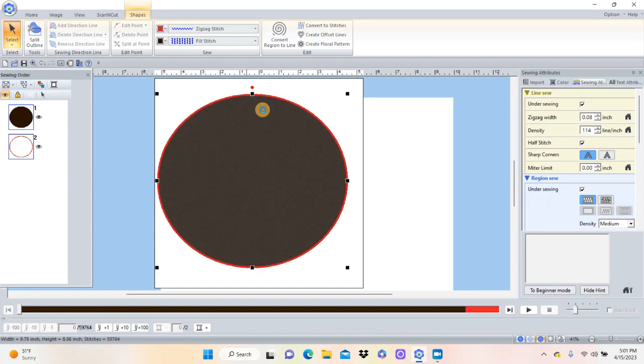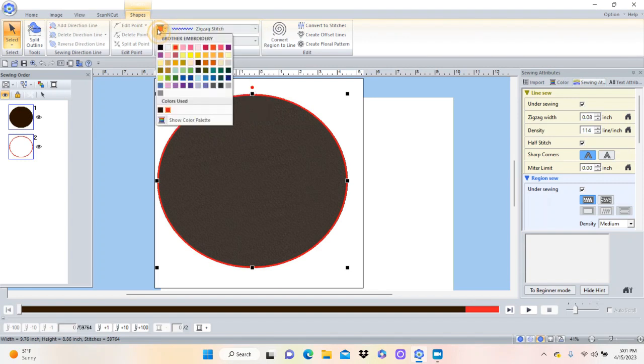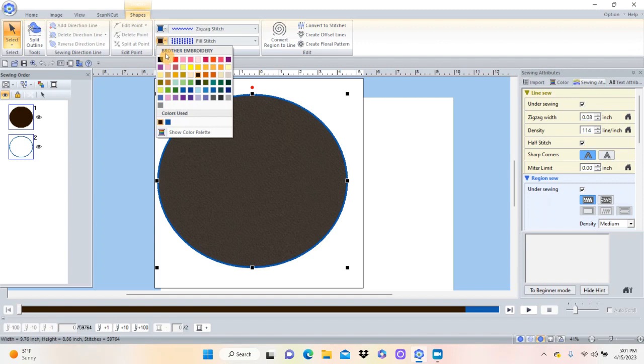Now, this is drawn from whatever I drew last. So this is brown, and the zigzag is red. So what I want to do is make the zigzag blue. Let's make it this color blue. And I want to make this white.